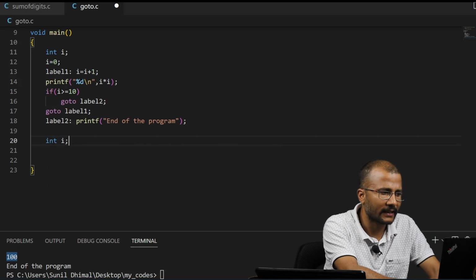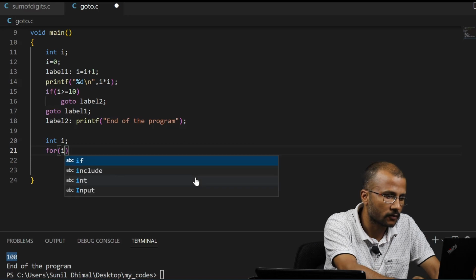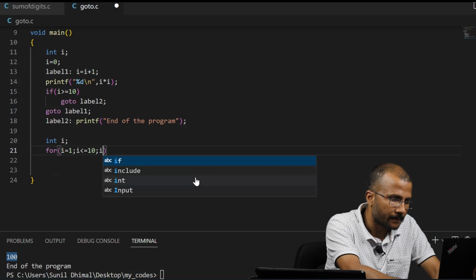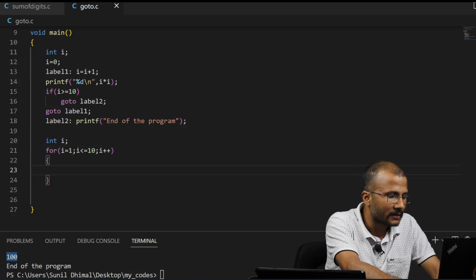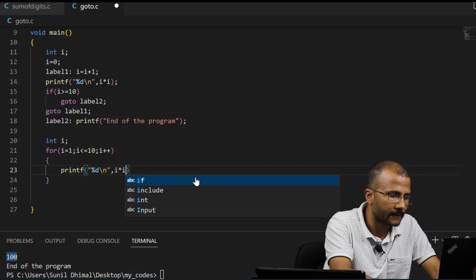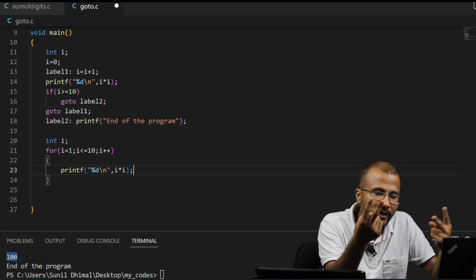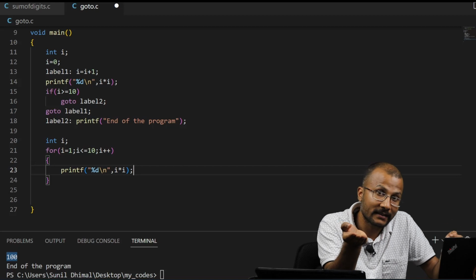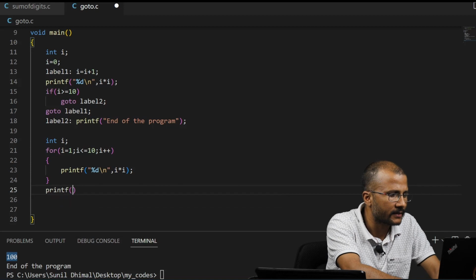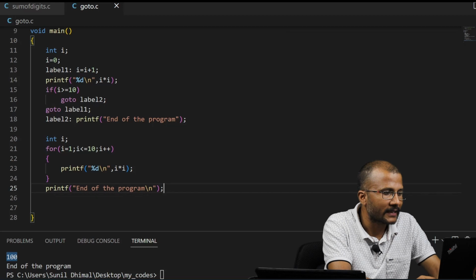So I'll just write int i as my variable for, because I'm trying to find the square of first 10 natural numbers. So the first number is 1 and I'll go up to less than or equal to 10, i plus plus. Okay, so what I'll have to do is print the square. How do I print the square? i times i. In the first iteration i is 1, so it will be 1 squared. In the second iteration i is 2, it will be 2 squared. In the last iteration i is 10, so it will be 10 squared, that is 100. Okay, so this loop will run. At the end I'll just write printf end of the program. So this is the same code but it is using the for loop.